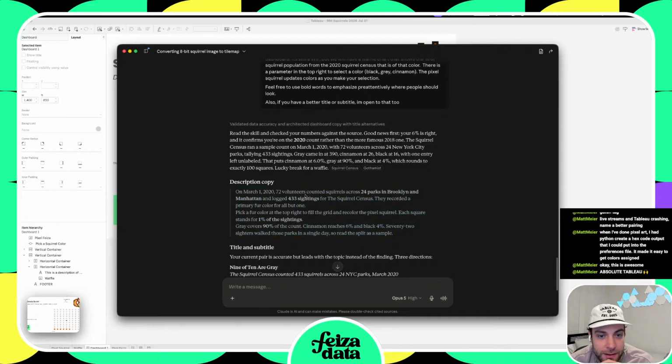On March 1st, 2020, Census Valley caught squirrels across 24 parks in Brooklyn and Manhattan and logged 433 sightings for the squirrel census. This is perfect. This is exactly what I need.